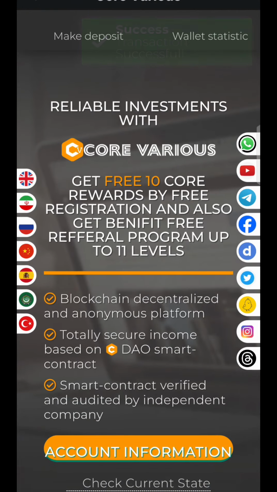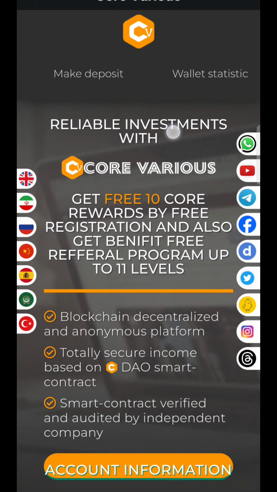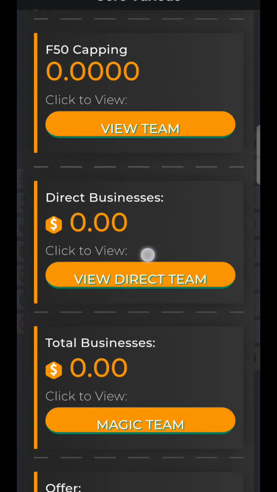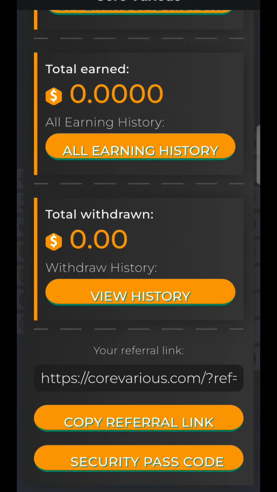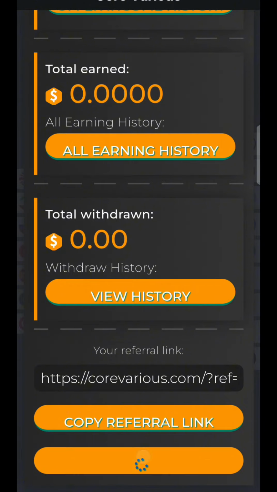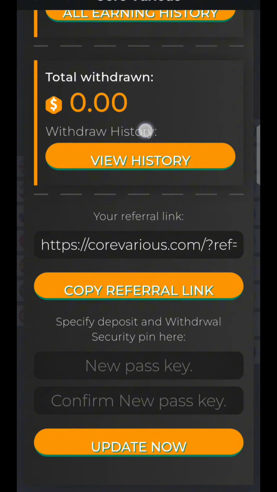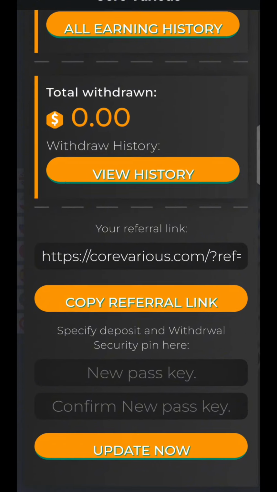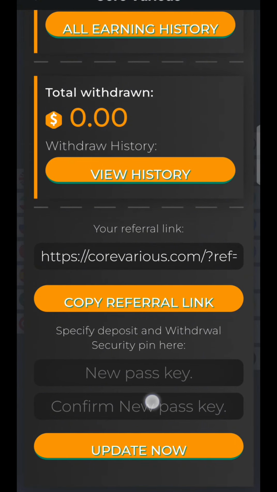So what I will do now is to click on Wallet Statistics. Click on Wallet Statistics, let it load, and then just come down here. You're going to see Security Passcode. That's a pin. Okay, tap on it. When you tap on it, just scroll up a little bit, and then you're going to see New Passkey. Now make sure, please, you don't forget this passkey. Very important, you don't forget it. Make sure you keep it somewhere.